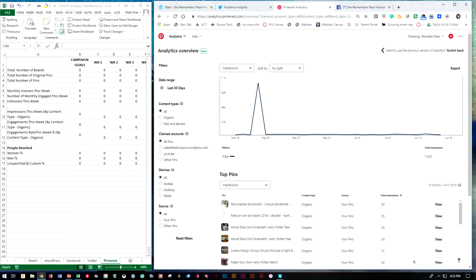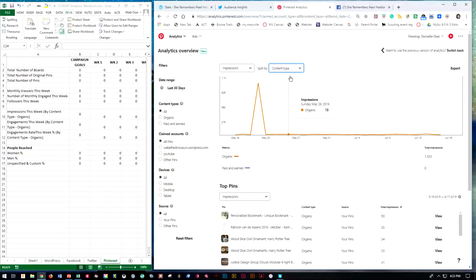So Pinterest is still a little bit wonky as far as where things are coming from. All right, so it's going to be impressions this week. So we want impressions this week. We want no split. And actually, we want by content type. There we go. We want by content type, and we want to look at organic because we are not doing paid and earned, we're doing organic. So our impressions this week, we want that number right there.